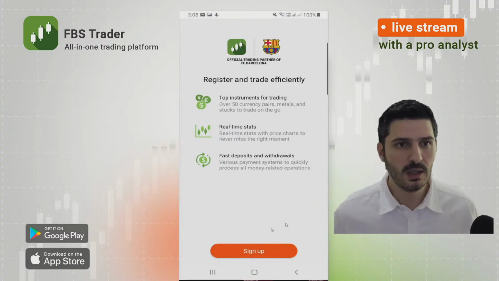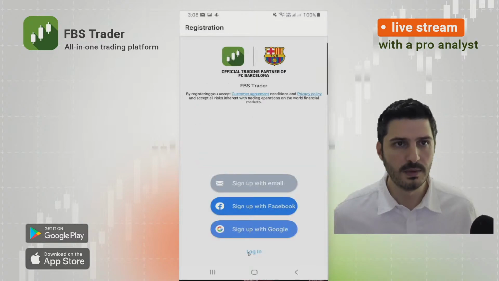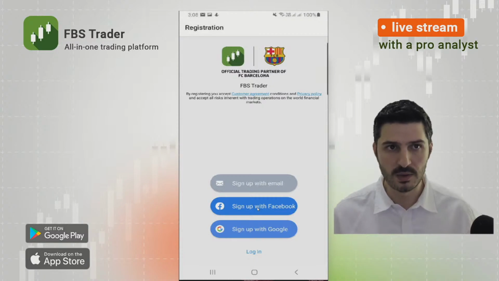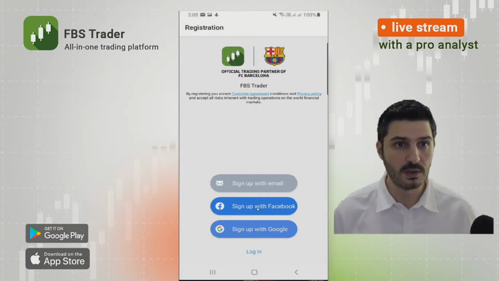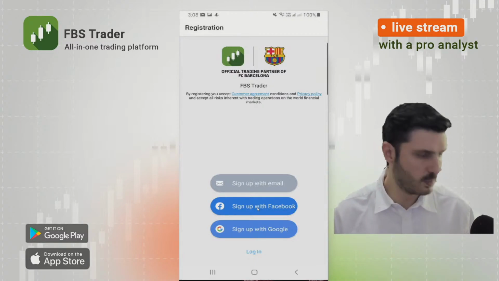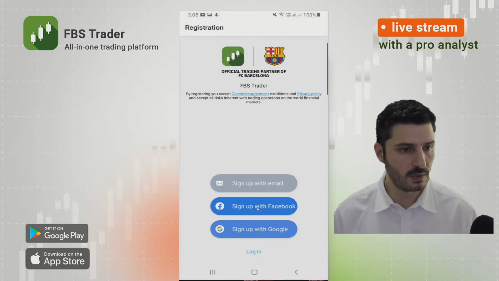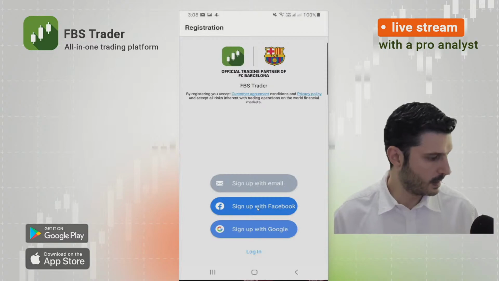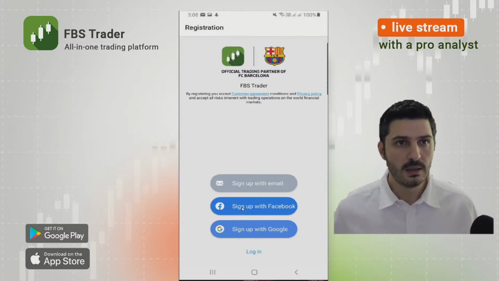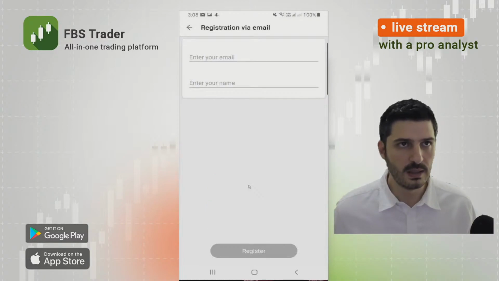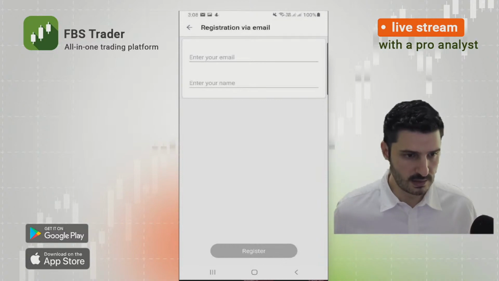So let's go ahead and go to sign up. You can sign up with multiple options: sign up with an email, sign up with Facebook, sign up with Google, a lot of options. With Google, we're talking about Gmail, or even if you have your own organization, you will also be able to sign up. The easiest way, as I think, is to sign up with an email.